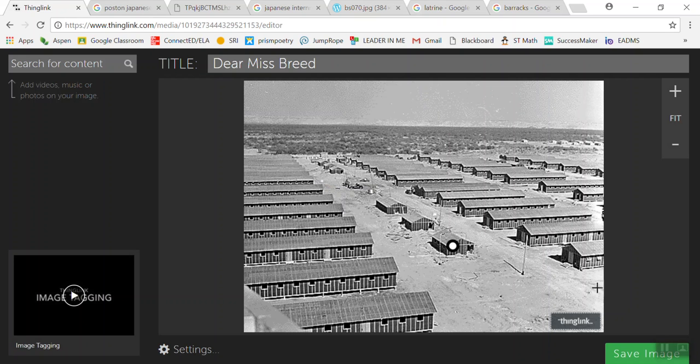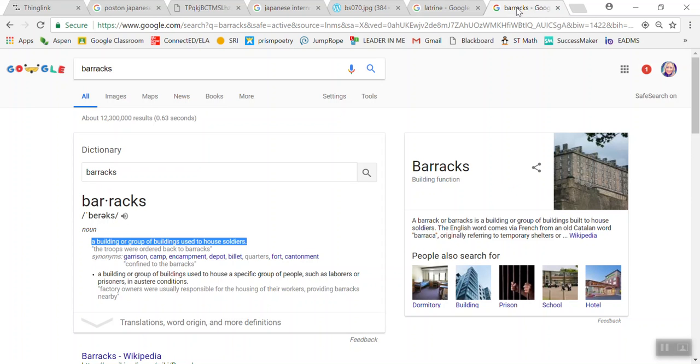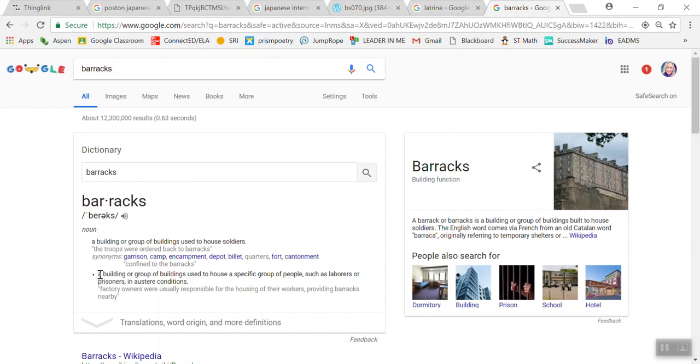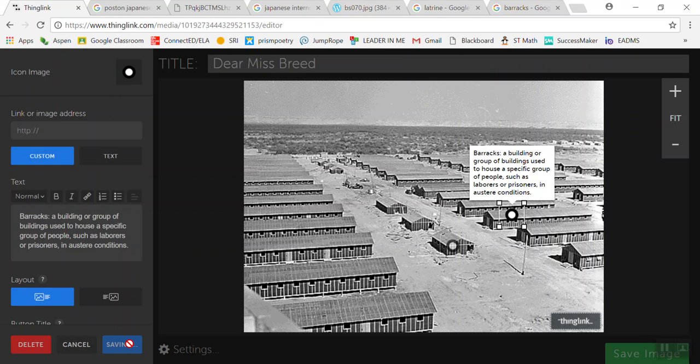I'm going to go ahead and use another one of your vocabulary words, barracks, so I will add a Thinglink here, and I want to put the definition of barracks. So I go to Google, or for you, you have it in your notes. What is the definition of a barracks? Well, here it is. A building or group of buildings used to house a specific group of people, such as laborers, prisoners, in austere conditions. So Control-C. And I'm going to put my definition, and I will save.